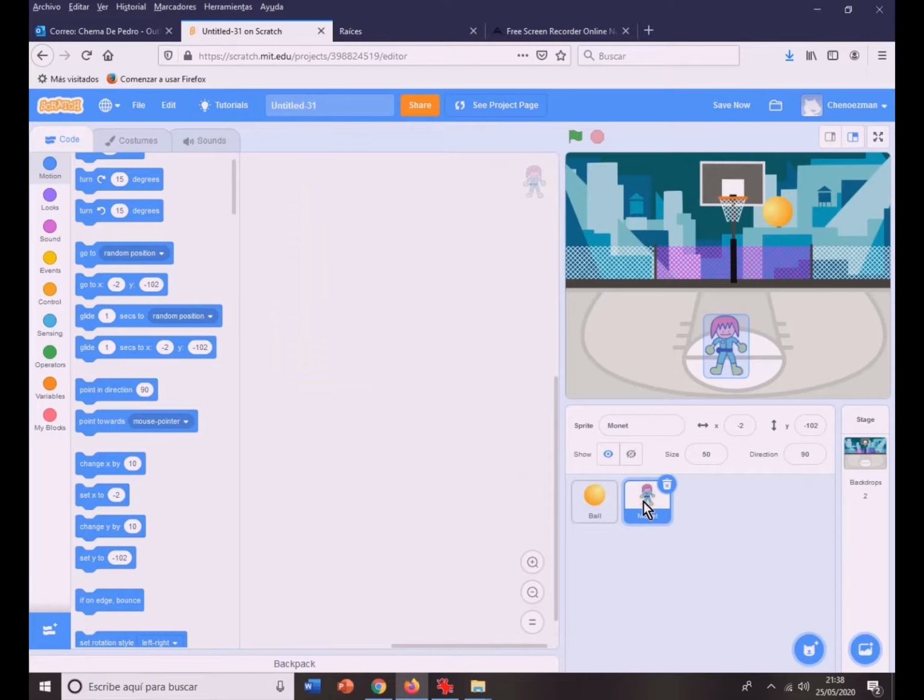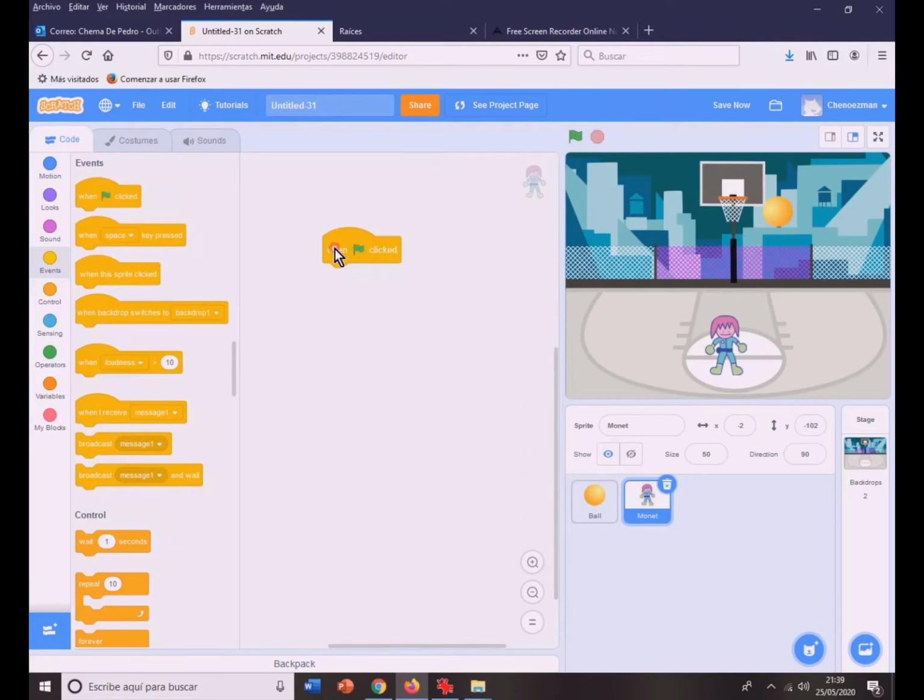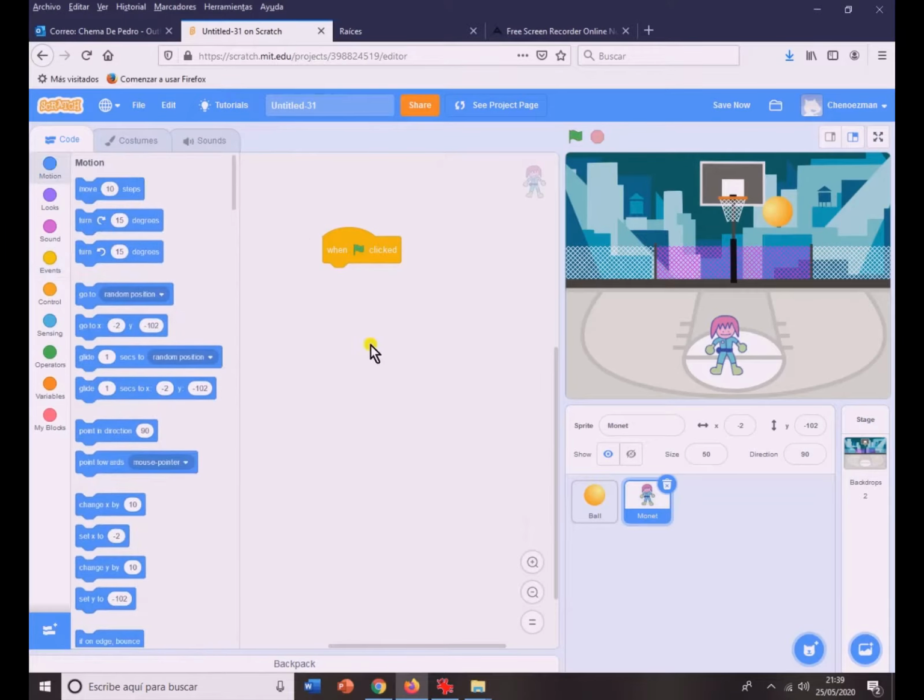Now we're going to program Monet. There are two ways to control it. One of them is with the arrows, with the key arrows from the keyboard. This is something you already know how to do, but this time I'm going to control the sprite with the mouse, with the pointer. I can do it with a tablet. So for example, if we start with the green flag again, the first thing we had to do is tell Monet to point towards the mouse pointer. Every time I click the green flag, Monet is pointing towards the mouse pointer. Okay, so I stop it.